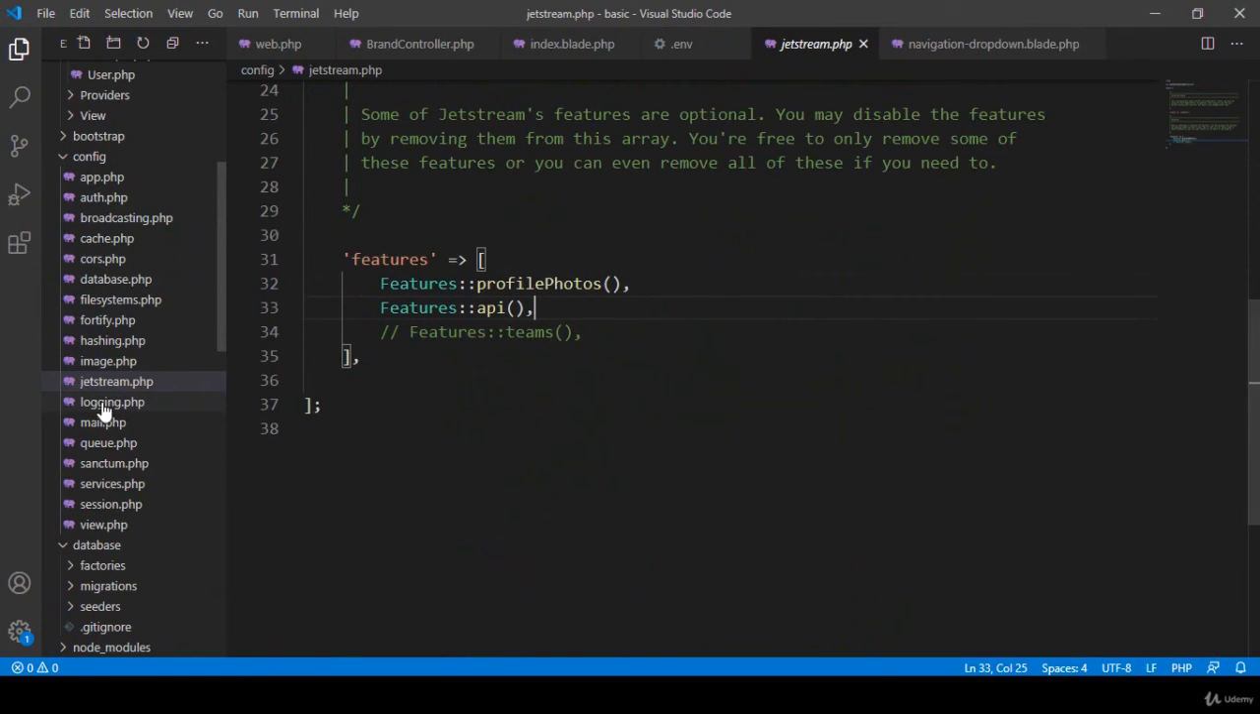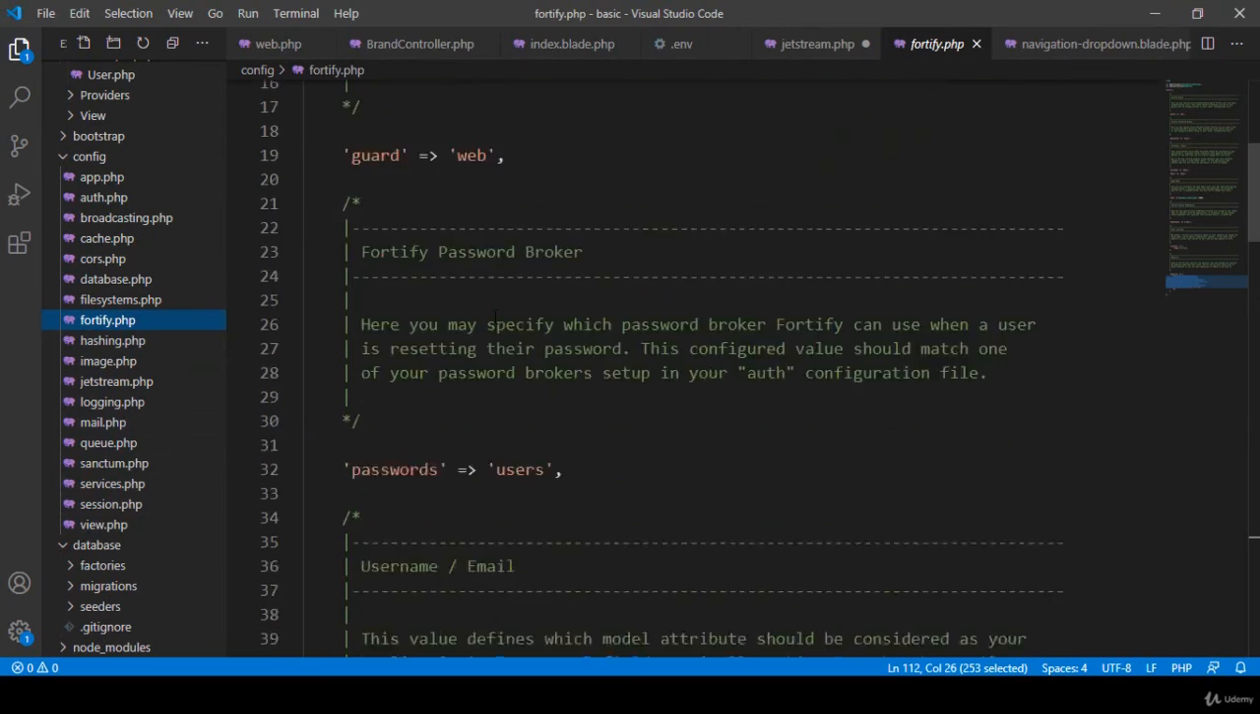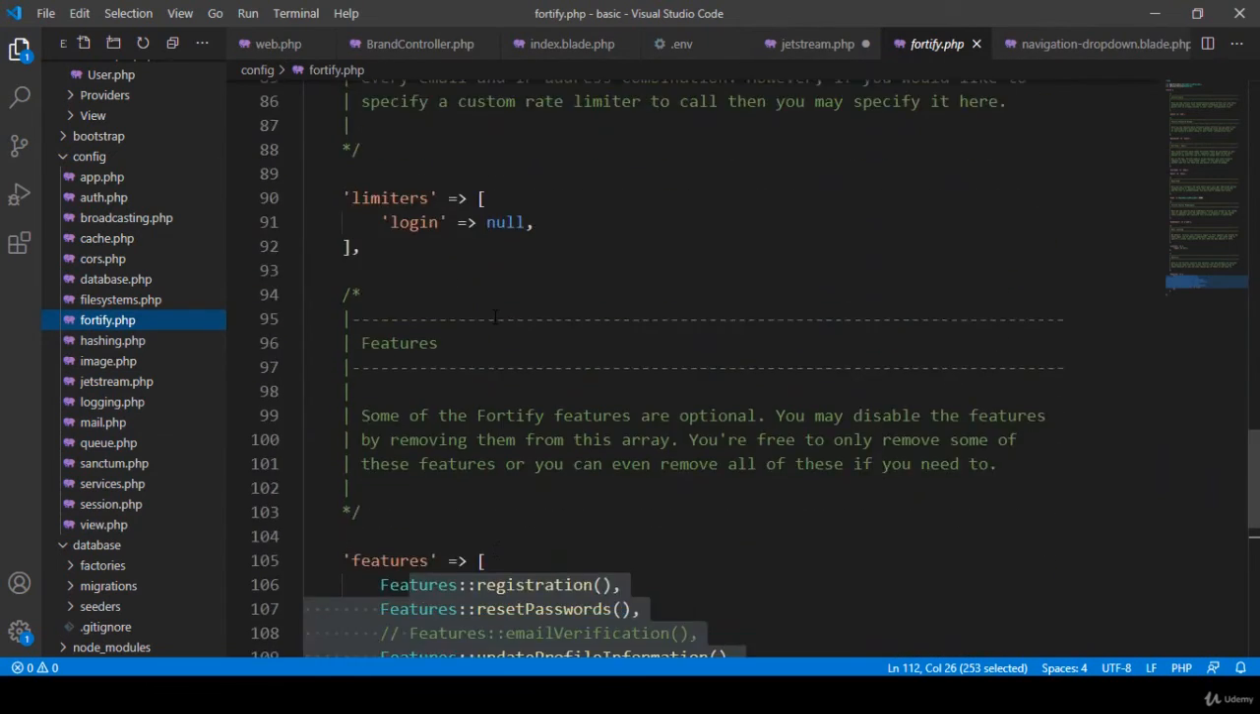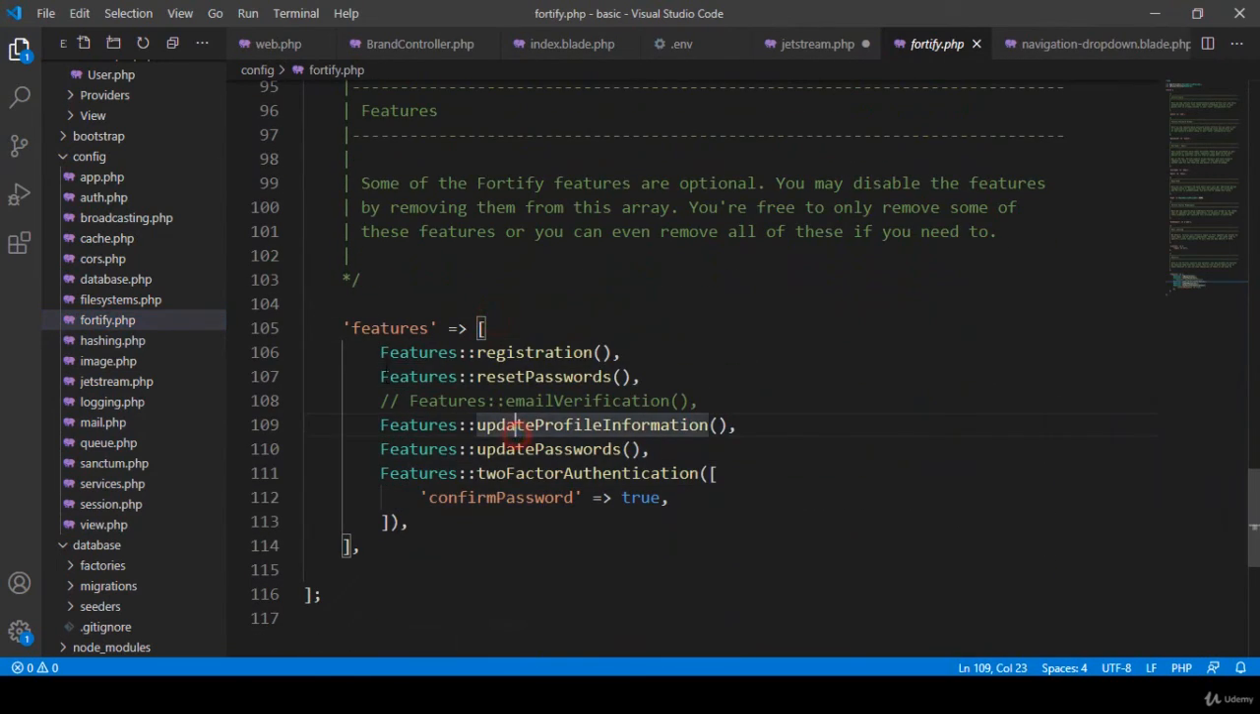And that is another one, that is actually line 45. With the 45, you can see that is actually our register, the reset, update information, update password, two-factor authentication, everything you can actually manage from here. And for the email verification, I will also show you how to work with email verification. Later I will show you that.